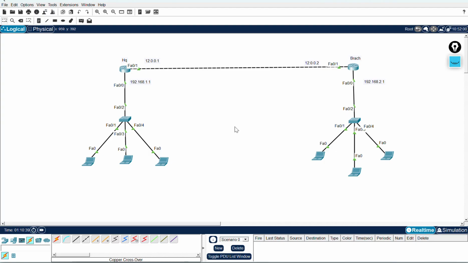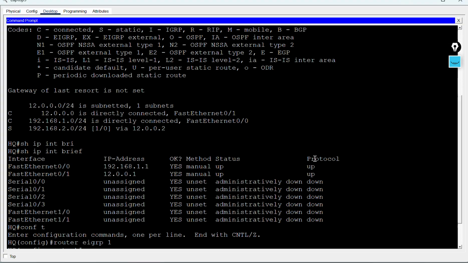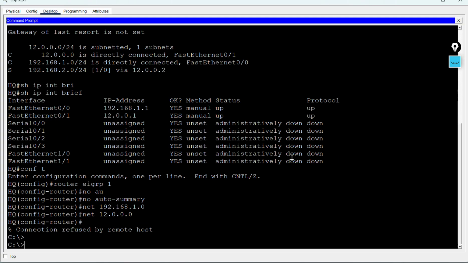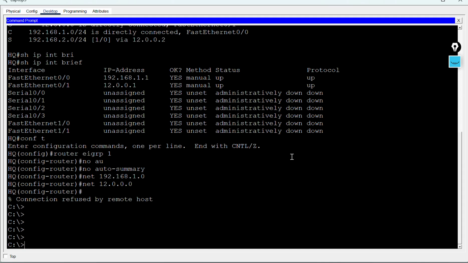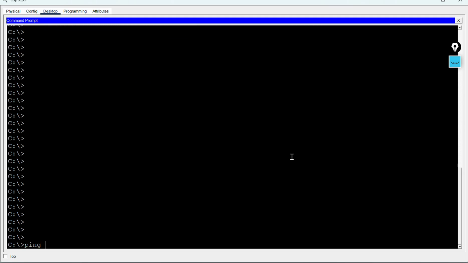Before configuring the Telnet protocol, first we need to check the connectivity from branch office to head office. So click on any PC, or from any PC we can test connectivity. Go to PC1 in the branch office, ping 192.168.1.2. I am pinging to LAN IPs.